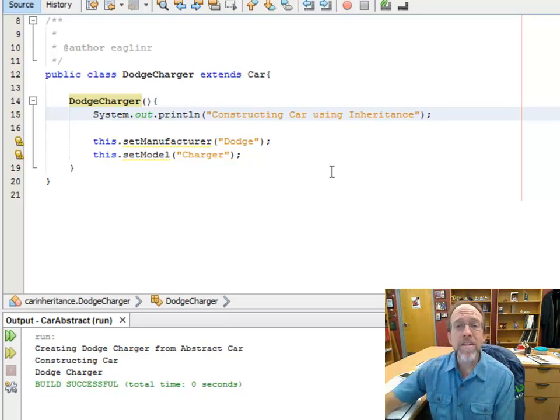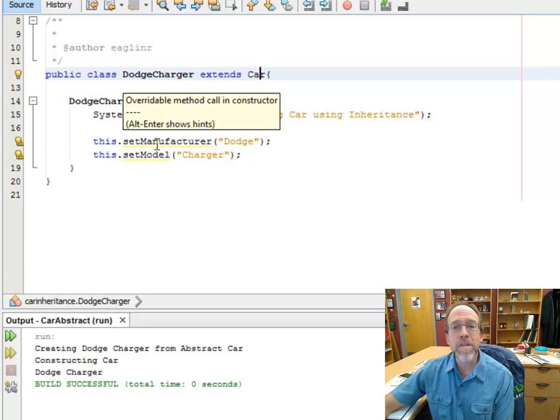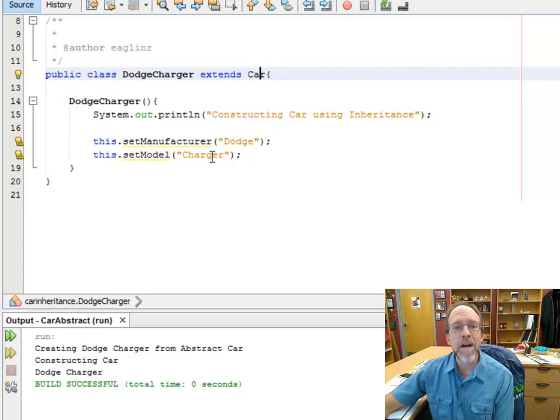Because I'm going to inherit everything that was in car, I'm going to inherit it in Dodge Charger. In my constructor, I'm going to set the manufacturer to Dodge and the model to Charger. Now I've got Dodge Charger. Notice Dodge Charger is much, much smaller because all of the work was being done in car.